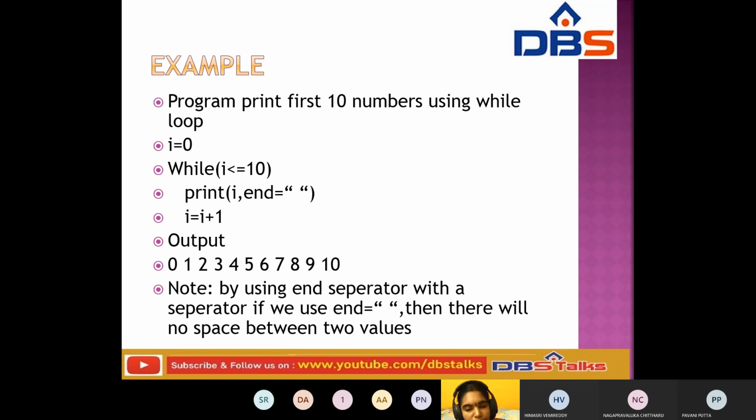Here, i equal to 9. 9 less than 10, the condition is true, so you have to print the value i equal to 9. Next, i equal to 9 plus 1, which is 10. Now i equal to 10. 10 less than 10? The condition is false. When the condition is false, the loop will be terminated.